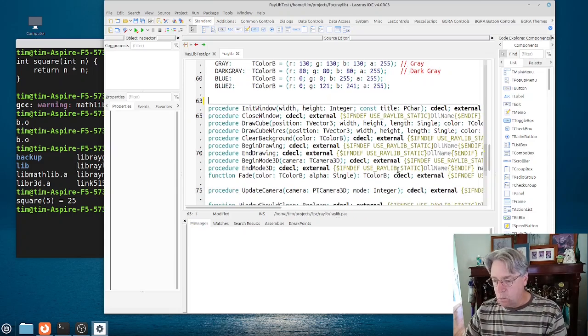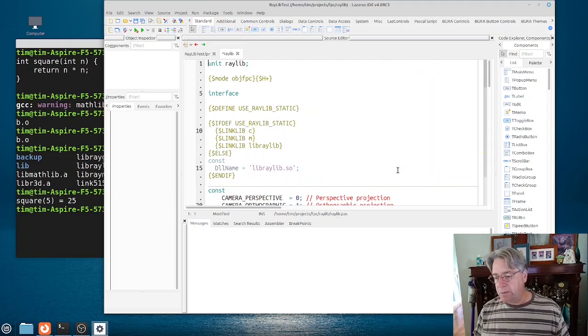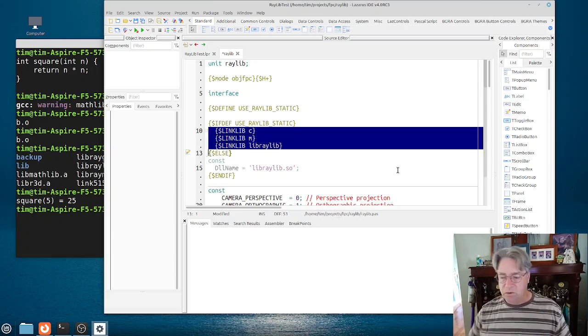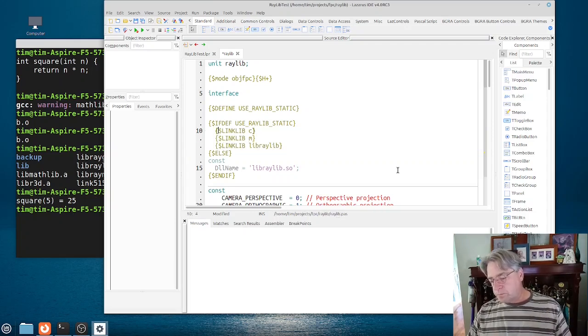Now if we jump up to the top here, I am telling it that I am going to be using a static library with a conditional define, and with that conditional define I want to include, or link in, I should say, these libraries here. Now you might think, well, why can't I just link in the Raylib library, because that's all I really need. So if we do that, let's go and build this again.